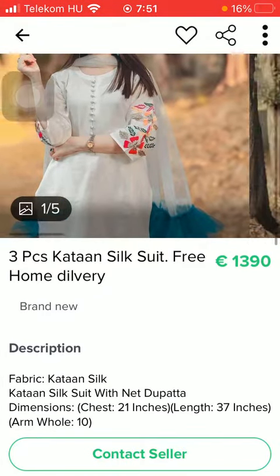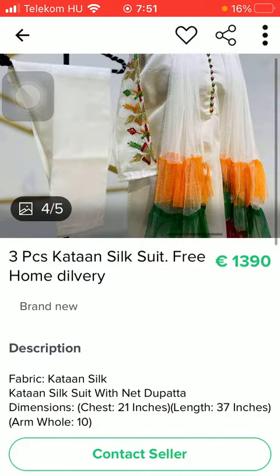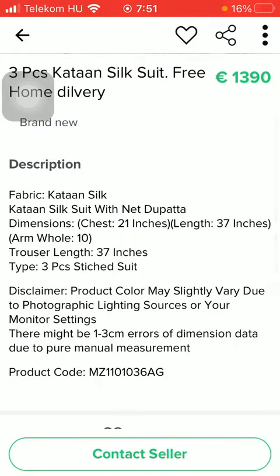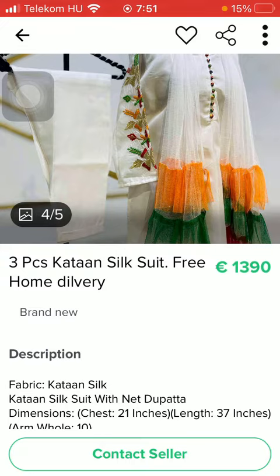Here you can find the pictures. If you slide to the right side, you can check out its description and tap on the heart icon at the top of the screen to add it to your favorites.